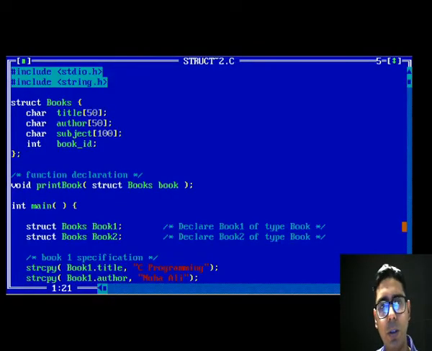Hello friends, in this lecture we will talk about how we can access different members of a structure with the dot operator. So let's do it with the help of certain programming examples. As you can see on your screen, I have written a program in C about the structure.